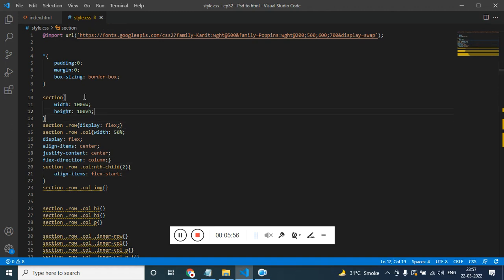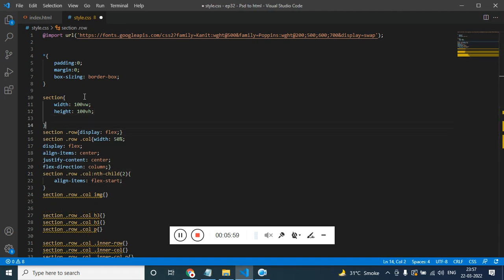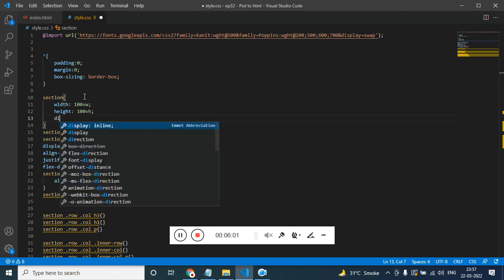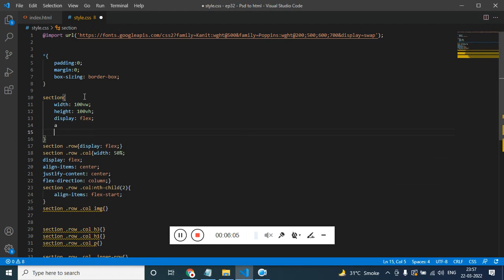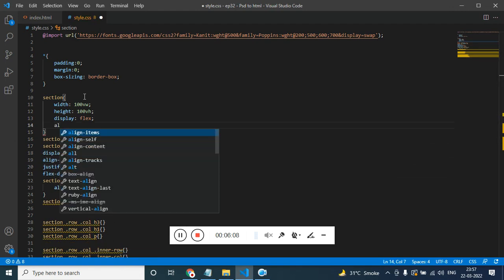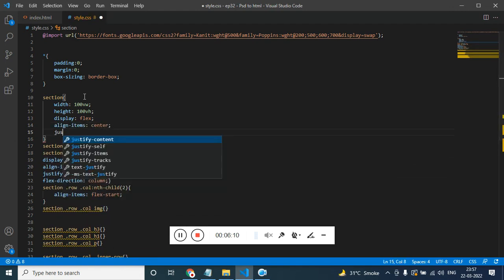Now again I want the row to be at the center, so we can again add display flex, align-items center, justify-content center.